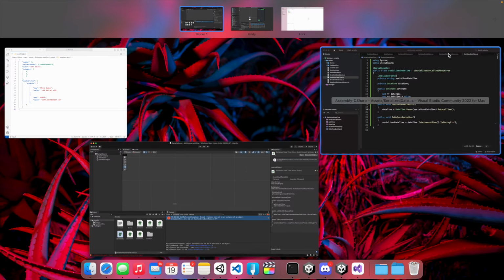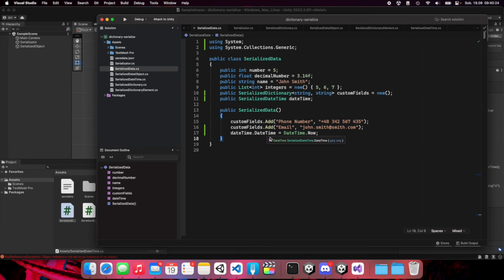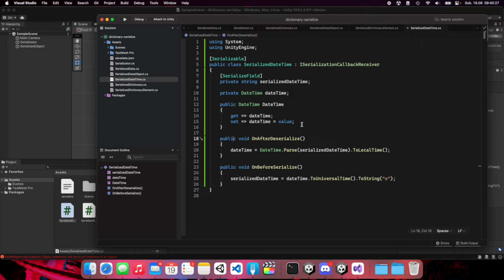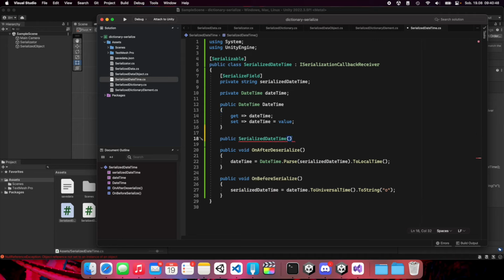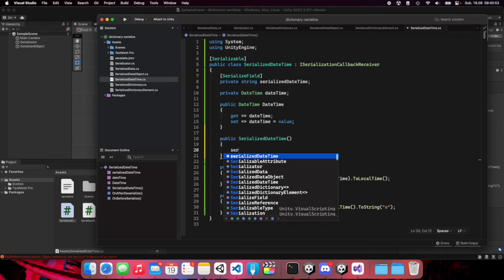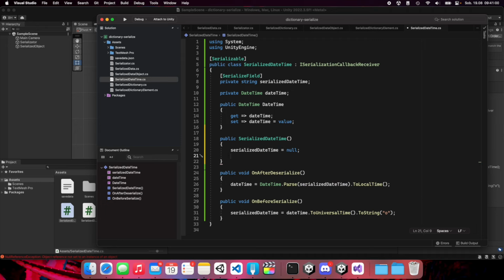Let's switch off the play mode and go to serialized DateTime here. This field doesn't exist, and this is because we don't specify any constructor. We need to specify a constructor because DateTime is a struct and needs to be initialized before its value is used. So let's create a constructor, serialized DateTime, it needs to be public, of course, and let's set serializedDateTime to null. This is less important. The most important is to set DateTime to default.